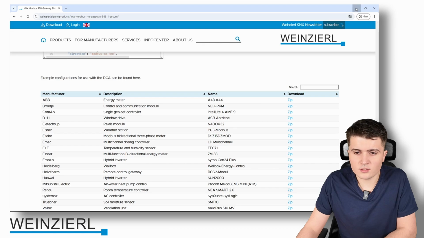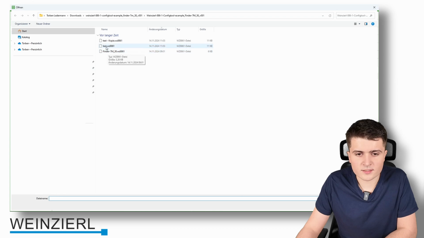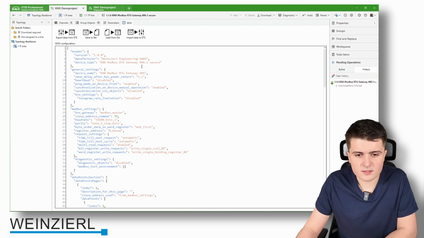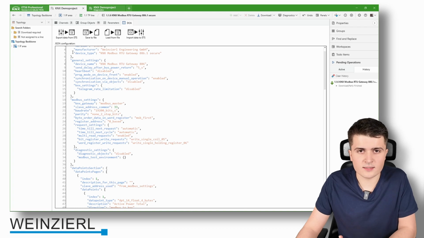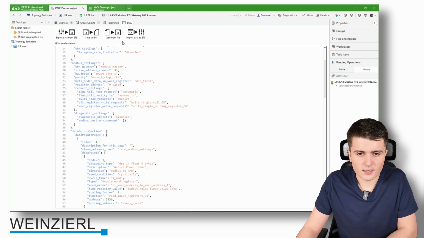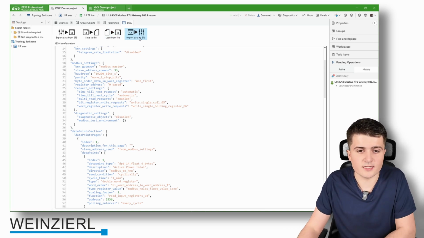So I already downloaded the template, and therefore I can click here on load from file. Here for example this device. So this here is the content of the file, that is simply a JSON file, so you can edit it also with your system editor, and then you simply need to click on import data to ETS, and with that you have an easy option to set up the different data points.